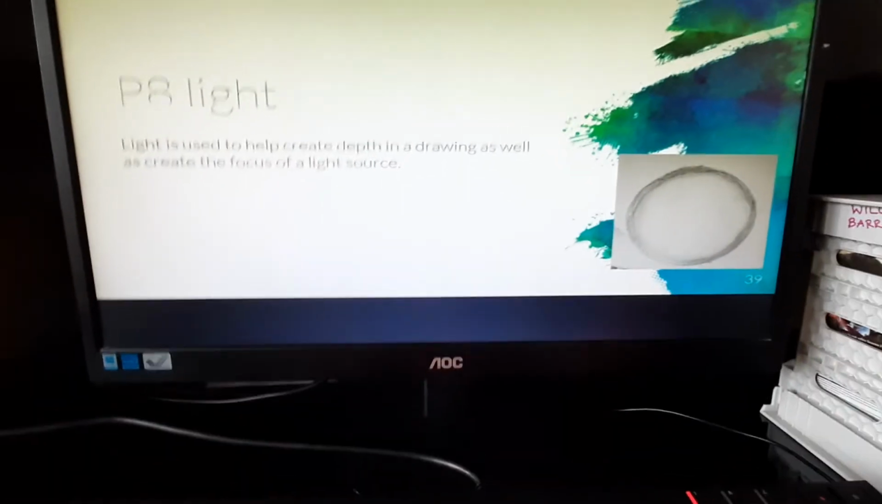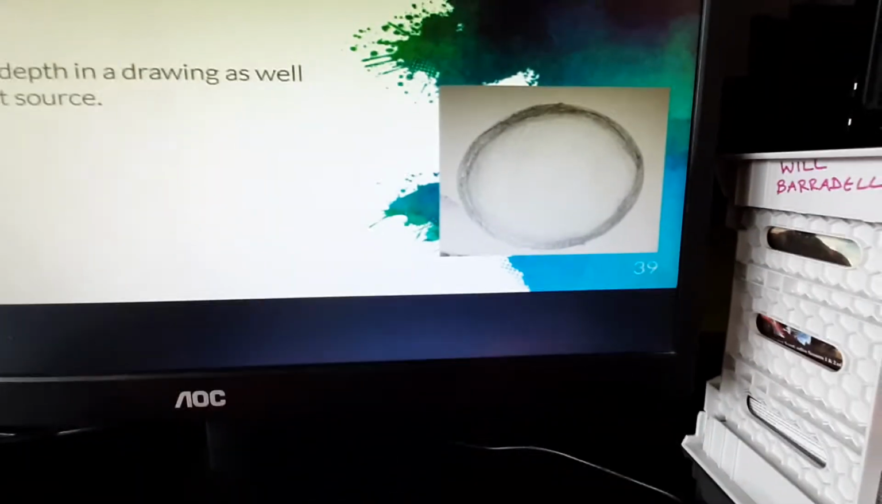Light is used to help create depth in a drawing as well as create focus of a light source. Here's an example of some using light to create shading.